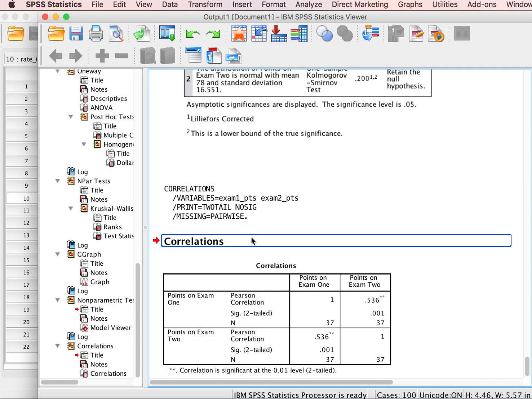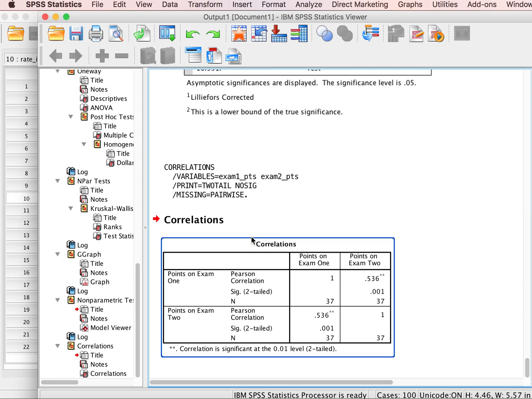Now, the interesting thing about this output is that it doesn't look like there's much here, but it really does give us quite a bit of information. So first of all, we need to understand exactly what it's showing us. Here we have points on exam 1 and points on exam 2. So points on exam 1 is the top row, points on exam 2 is the bottom row. And we're showing correlations with points on exam 1 and points on exam 2.